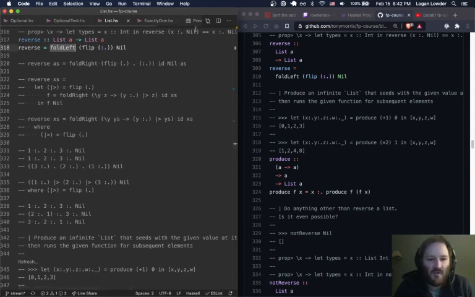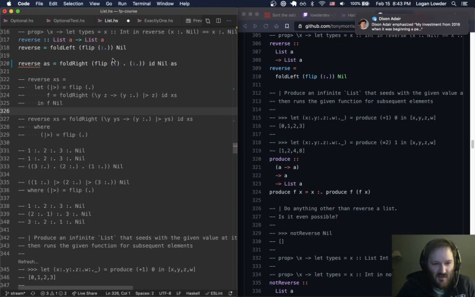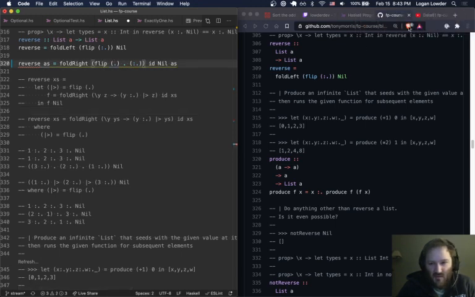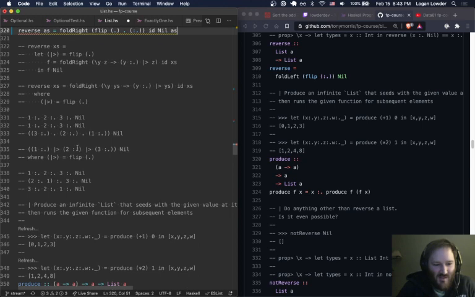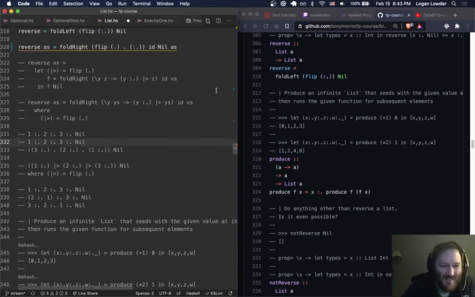So I think maybe I'll take a stab at one of the next modules, but I'll quickly go over the fold right version. So the fold right version of reverse is flip compose composed with append ID. So basically, the way it works, maybe this is not cool to you all, but this kind of blew my mind.